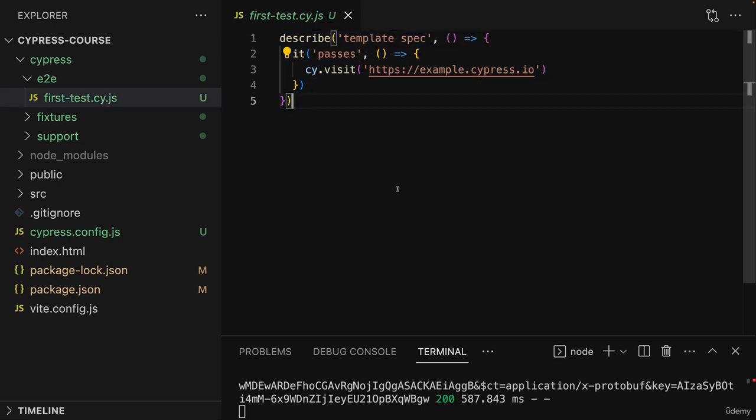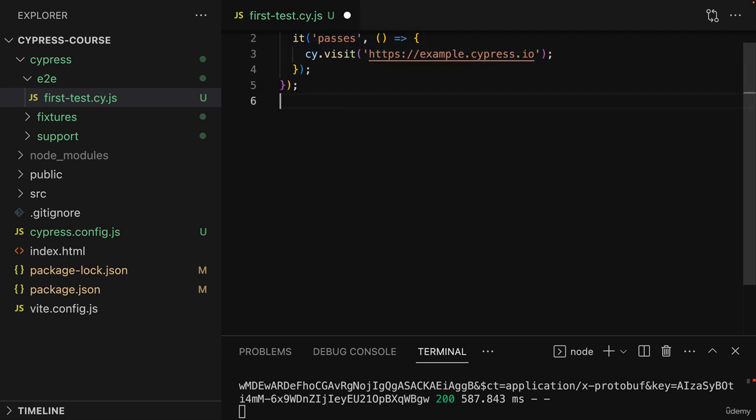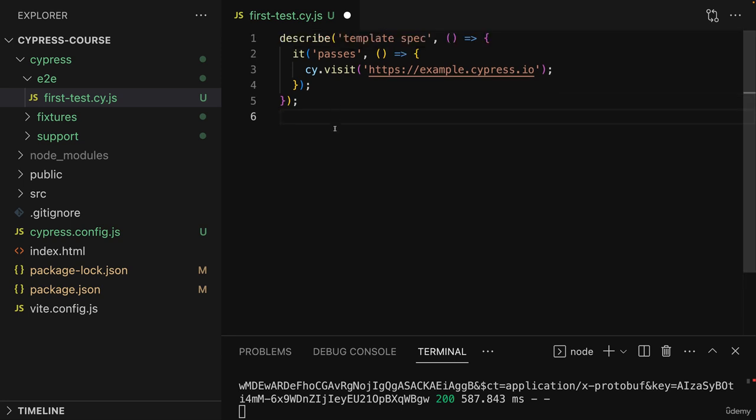And in there, we find one example test suite with one example test. This describe function, which is provided by Cypress, is used to create a test suite, which is simply a collection of tests. And then this it function, which is also provided by Cypress, creates a single test. So here we have one test in one test suite. You can, of course, add multiple suites and also multiple tests if you want to.